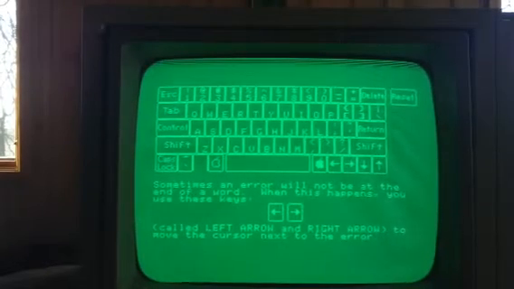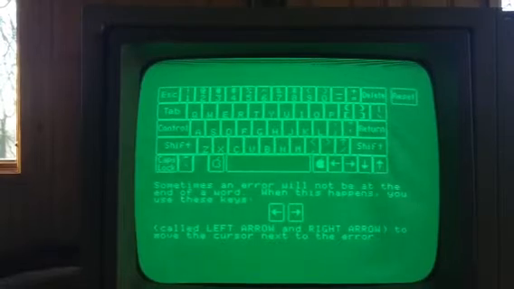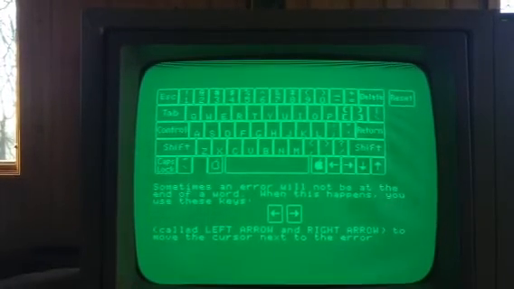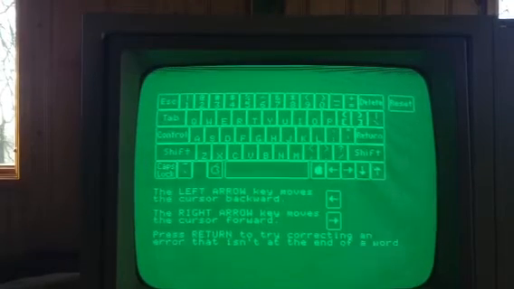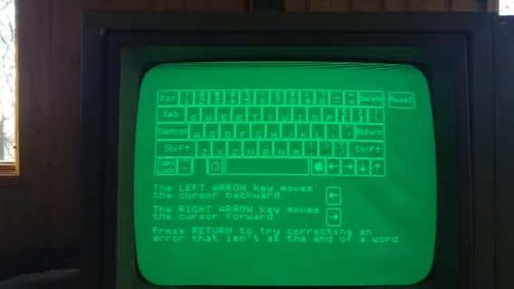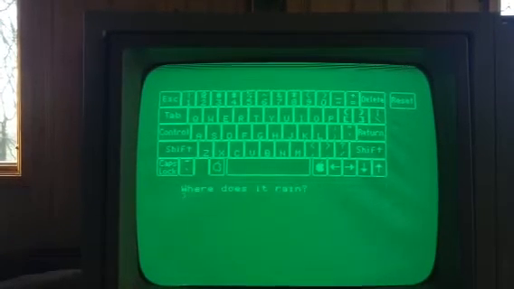Sometimes an error will not be at the end of the word. When this happens, you use these keys, called the left arrow and right arrow, to move the cursor next to the error. The left arrow key moves the cursor backward, the right arrow key moves the cursor forward. Press the return key to try correcting an error that isn't at the end of a word.